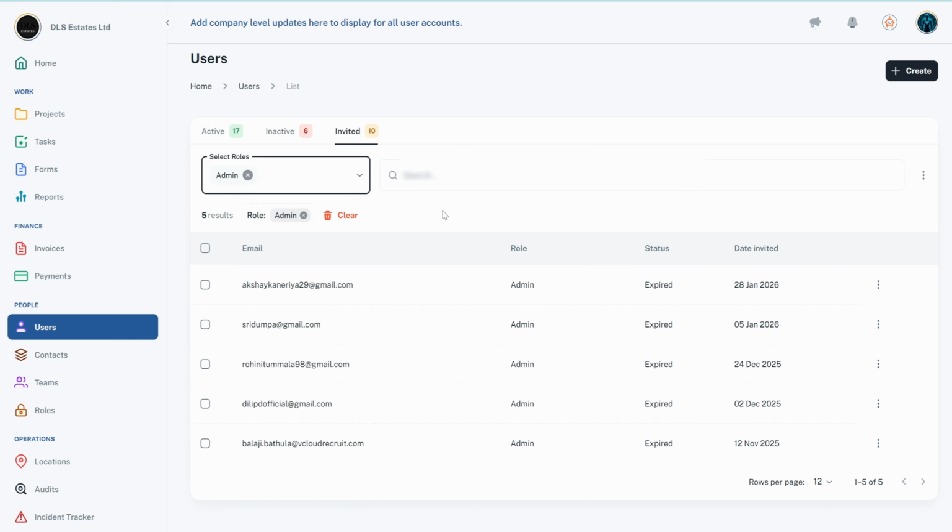This is especially useful when managing large teams or reviewing access permissions. Below the search bar, the result updates automatically and displays the selected role along with the number of users assigned to that role. Next to it, you will find a Clear option.